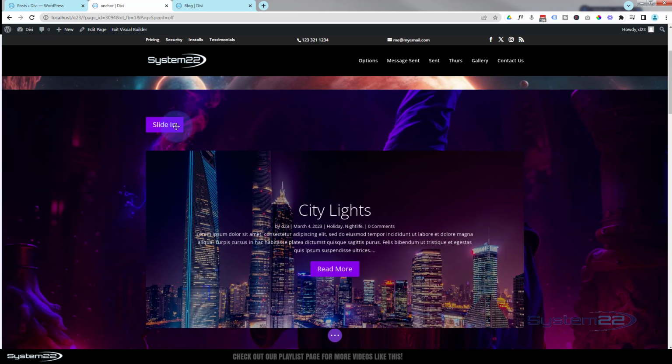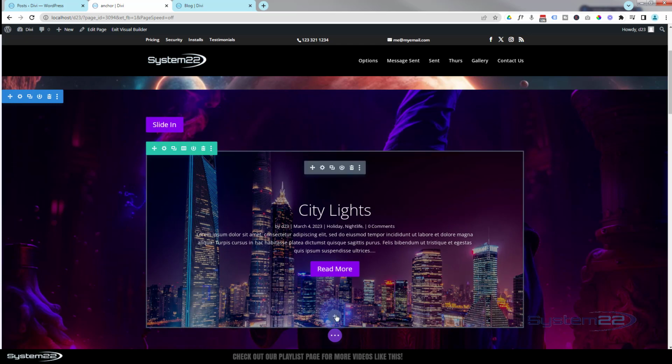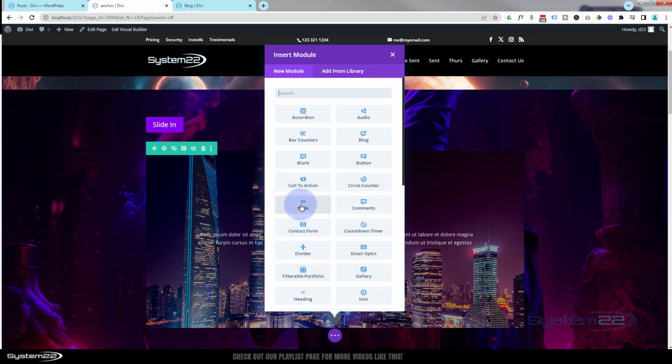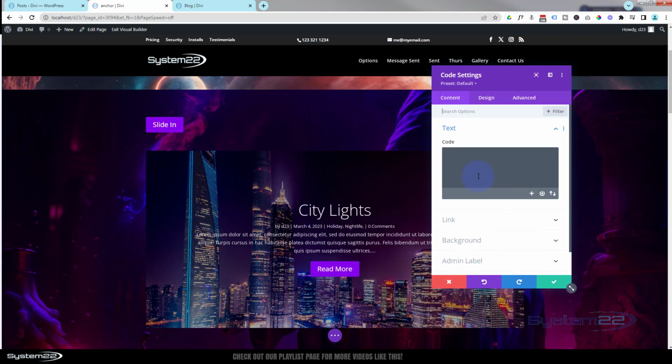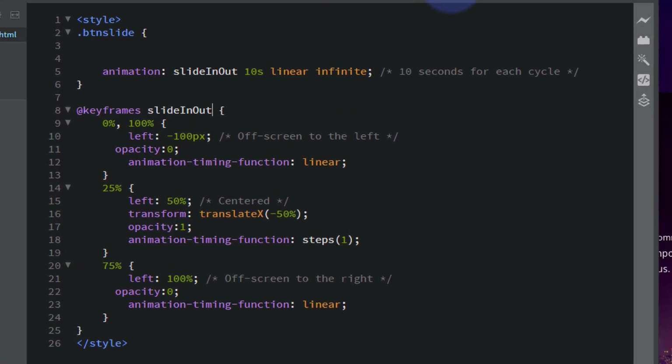Release. Great. Now I'm going to add a little code module. I'm going to add it just under our little latest post slider there. There's the code module. And don't let that scare you. What I've done is I've written it all for you, and I'll put this down below the video and you can copy and paste it.